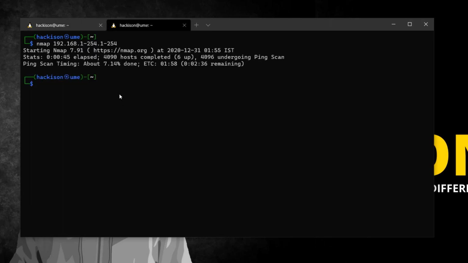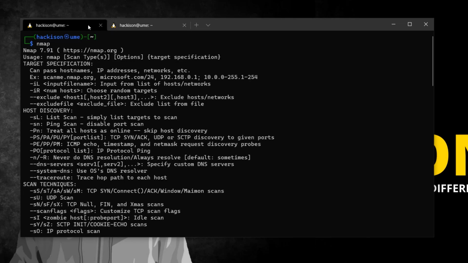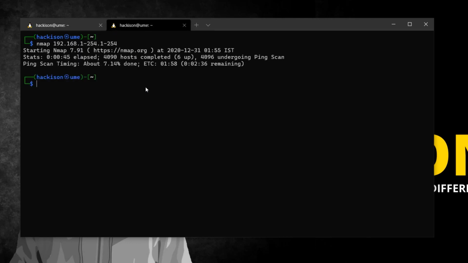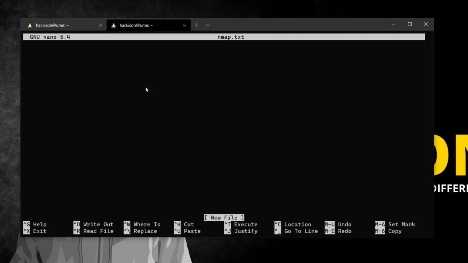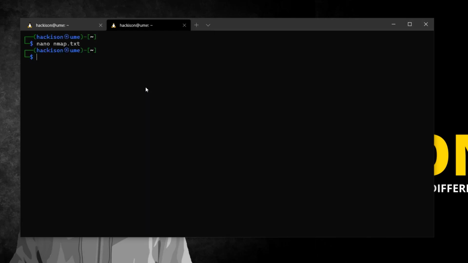Then the iL option. This is a pretty cool option, helpful for inputting targets as a list. You create a text file, place all the IP addresses which you want to scan, and give it to Nmap. It will produce the result for you. So let me create a text file, nmap.txt. Let's see, sudo nano nmap.txt.